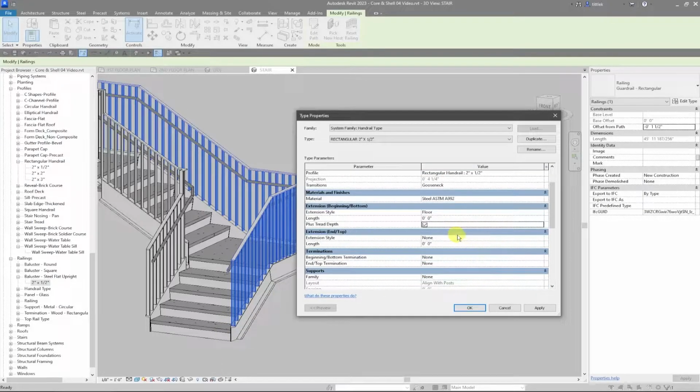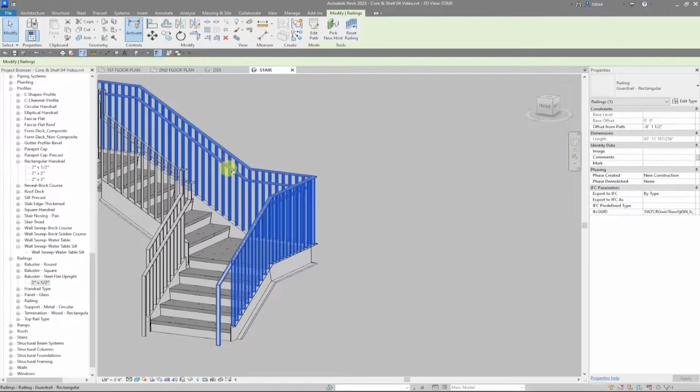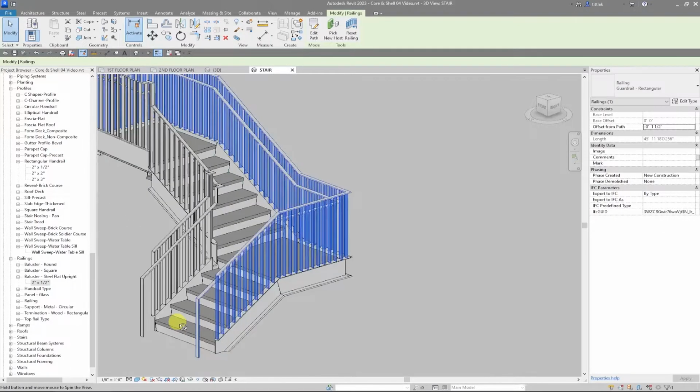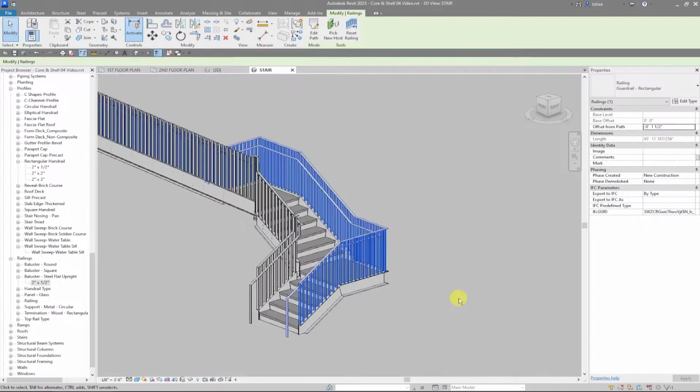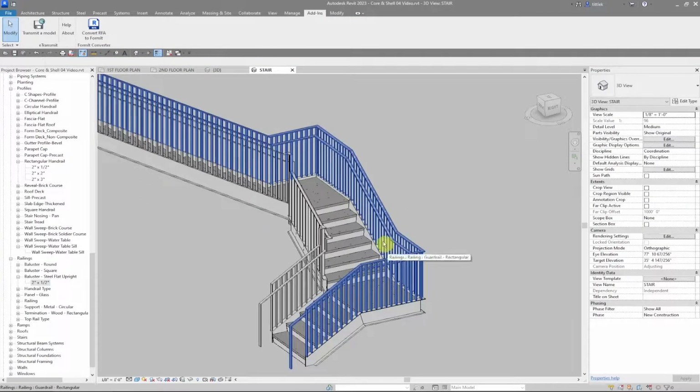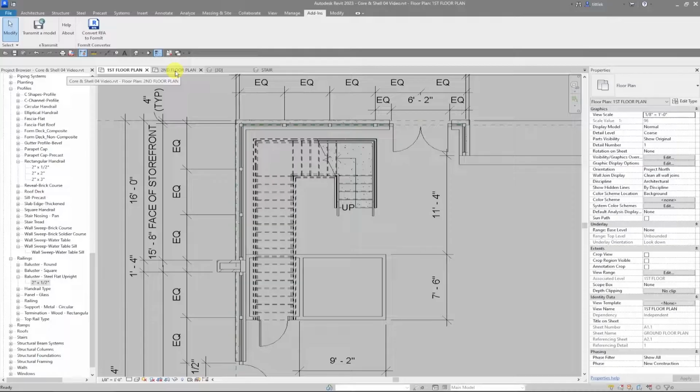For the top, we are not going to extend it, and we're going to leave the terminations to none. What the terminations are, you can actually load families that sort of give the railing a place to terminate. So hit OK, and you can see again the result in our 3D model here. Now these extend past the bottom tread and they go down to the floor. That pretty much ends all of the work that I actually need to do to the stair itself. I can look at this in my first floor plan or my second floor plan and see the results.